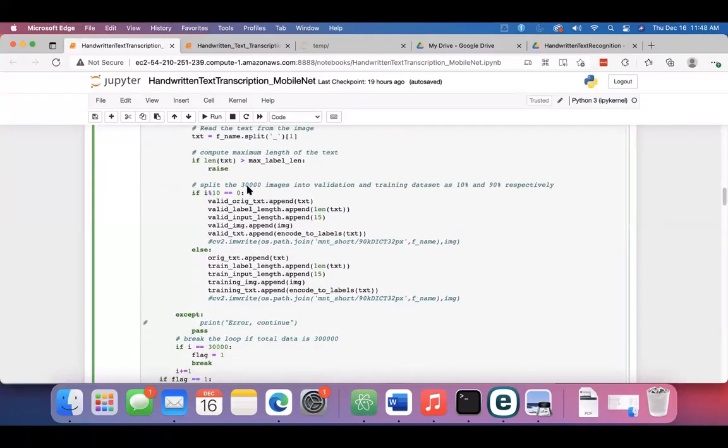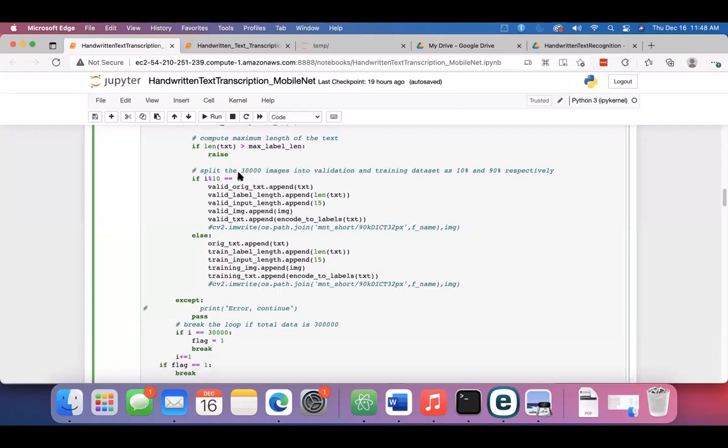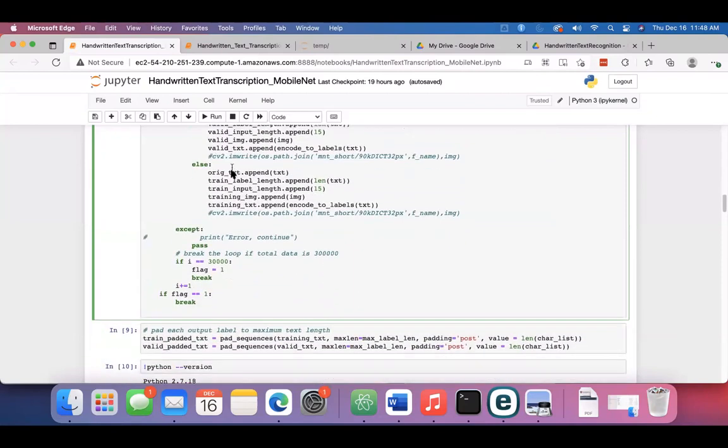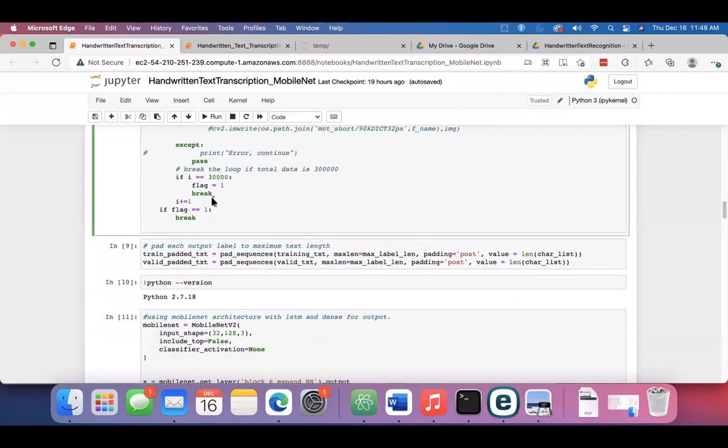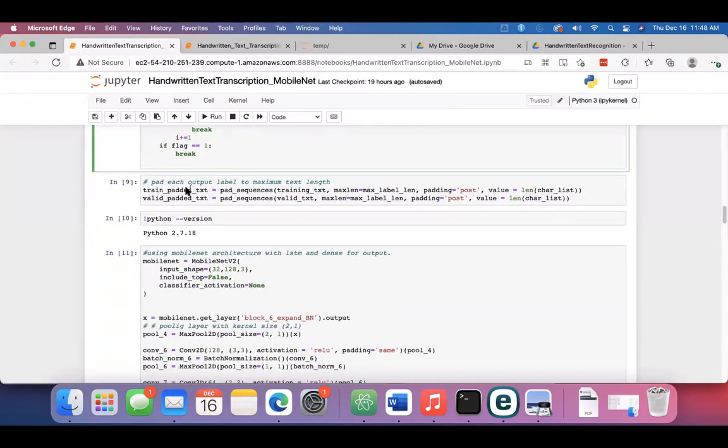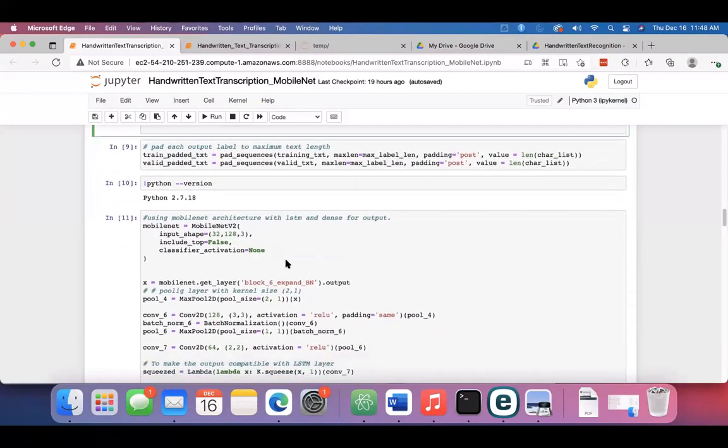I'm using 30,000 images for training the model here. I could not go anything over 30,000. I tried 150,000 images once, and it only worked once; after that, the AWS instance could not handle anything more than 35,000 images, so I could not go beyond that. Out of 30,000 images, 10% I'm using for validation, and the rest, 90%, for training the model. Once it reaches 30,000, I break the loop and pad each output label to the maximum text length.